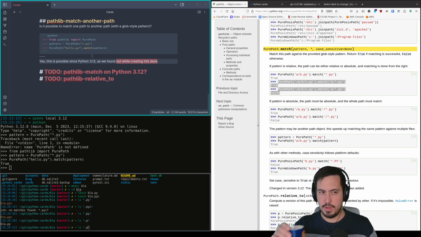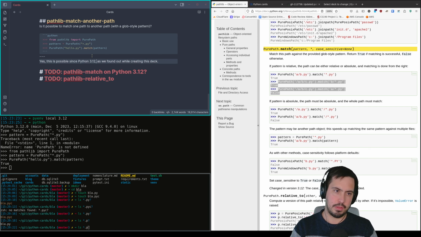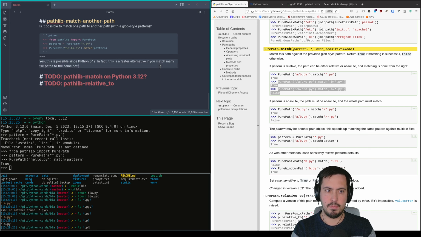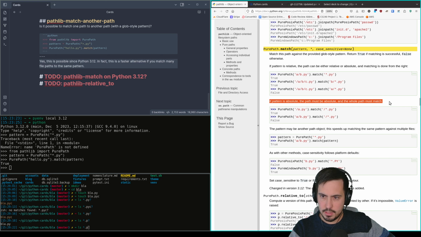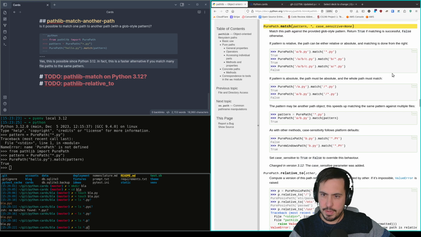Should I add this here or doesn't matter? Let's add another thing here. In fact, this is a faster alternative if you match many file paths to the same pattern. Okay, which is what it says here. And what about absolute paths? If the pattern is absolute, the path must be absolute, and the whole path must match.